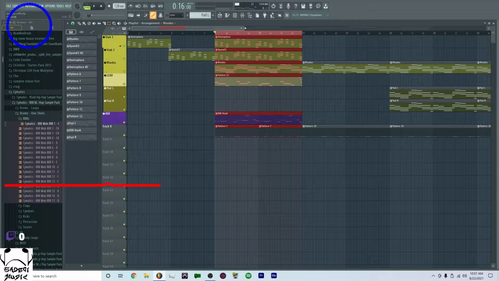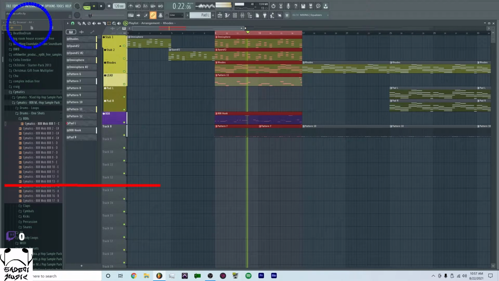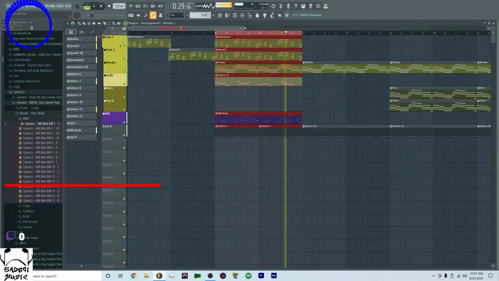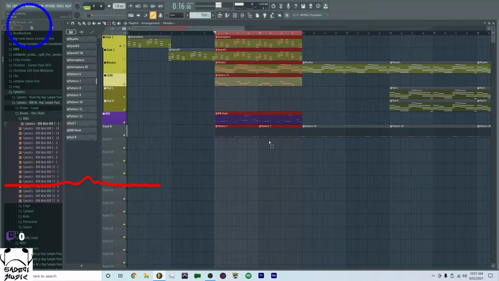Okay? So, first I'm going to play this hook for you, and you're going to hear the issue of not being able to determine the kick over the bass. Let me play it for you. In the empty bits, you can kind of hear the kick, but whenever the bass is playing, it's too much.